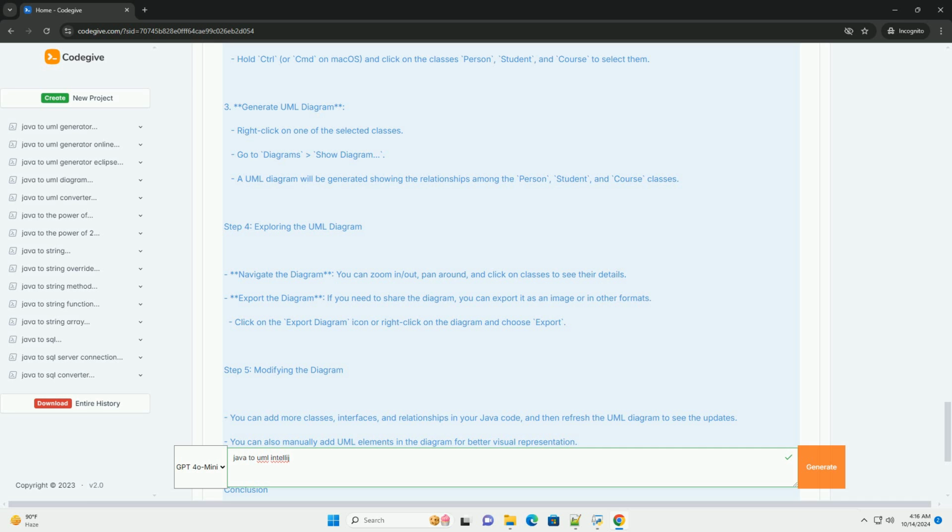Step 3, generate UML diagram. 1. Open the project structure. In the project view, navigate to the package com.example.uml. 2. Select classes to include in the diagram. Hold Ctrl, or Cmd on macOS, and click on the classes Person, Student, and Course to select them.